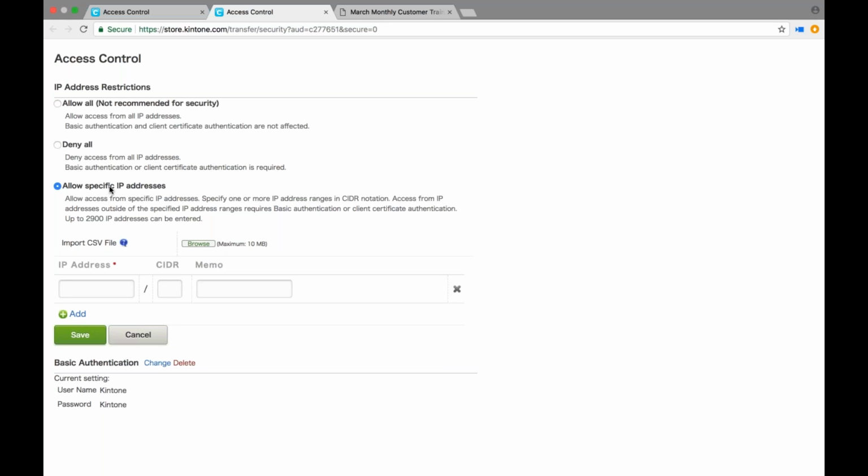And if you're ever trying to set this up and you find you're unable to access your account, you can also change these settings by logging into Kintone Store. That's store.kintone.com. This is only accessed by the administrator of the subdomain. So no worry if you get locked out.